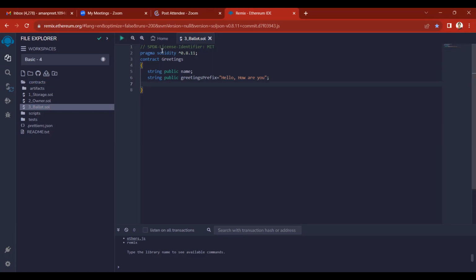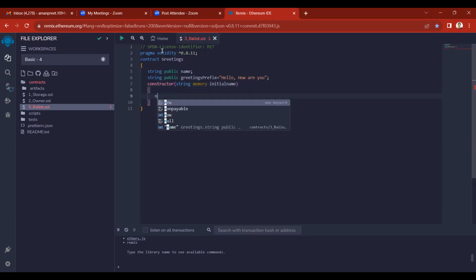So now I'm going to create the constructor here. In the constructor, I'm going to create the string. I'm going to mention the memory for my string, and the initialization that is required, the initial name. Go to the next line again, take a bracket, and then simply mention the name. This is going to get the value for the initial name.